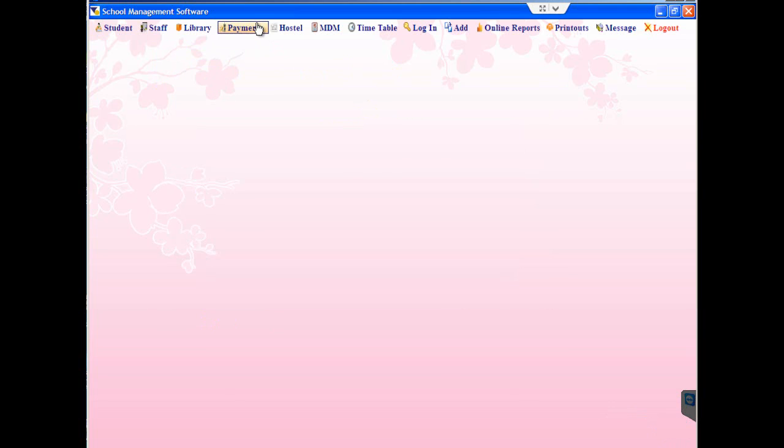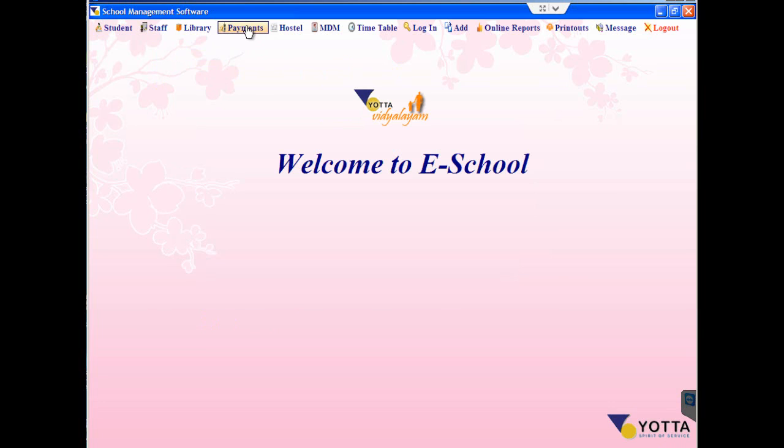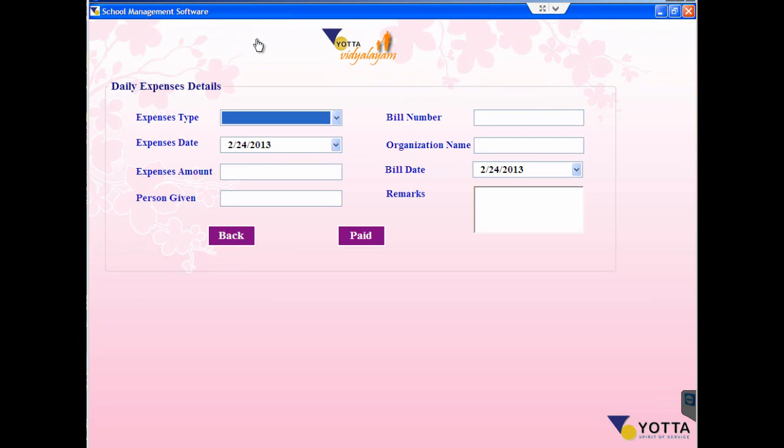So let's go back and look into the payments module here. The payments module is basically a module which tracks all the expenses that are happening in a school. Right now I just have a couple of test expenses here, laundry bill and a phone bill, and then you can add the amounts and the person who paid the bill and the bill number or the receipt number and the organization name and all the details.